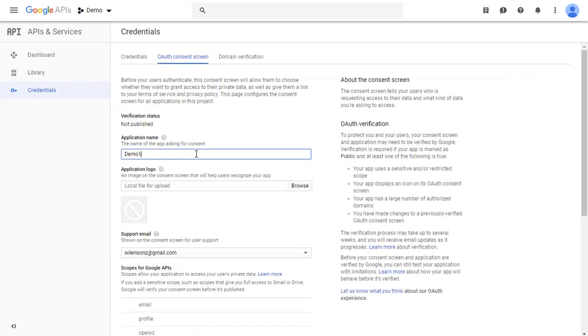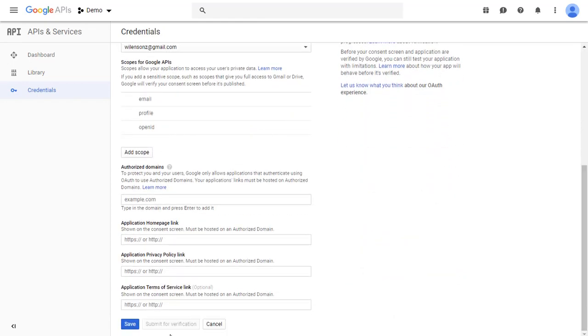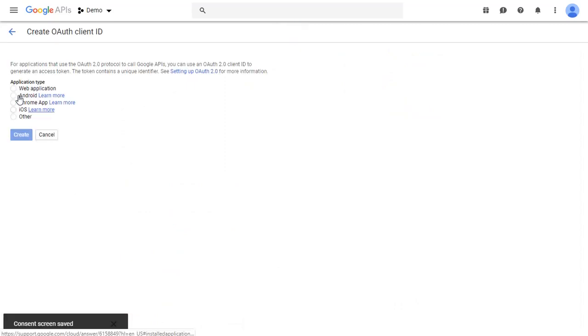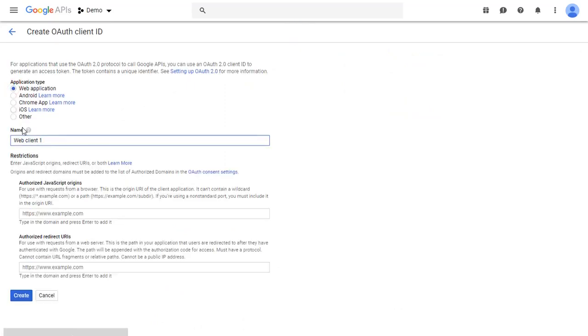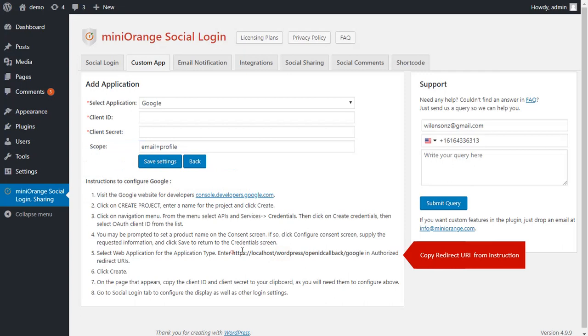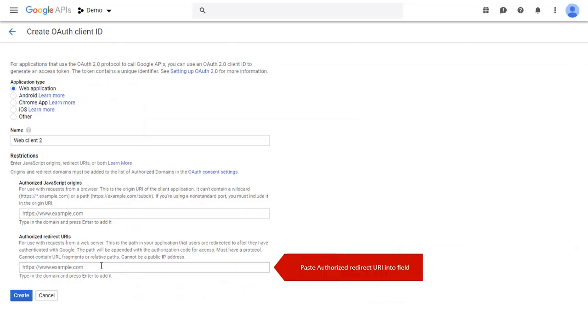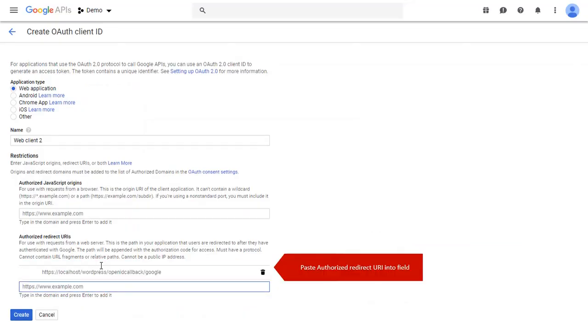Supply the requested information. And click Save to return to the credentials screen. Select Web Application for the application type. Enter Authorized Redirect URI into field. Copy the URI from instruction number 5. And paste here. Press Enter to add it.